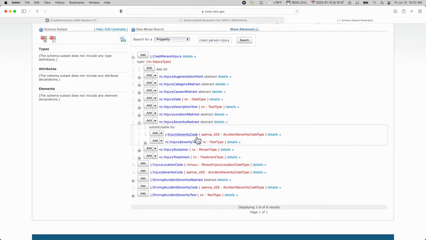You use the code when you want to be able to constrain the values and you're happy with the codes in the table. You use the text version when you don't want to restrain the codes or when you don't like the codes in the code table. And you can also make your own code table. If I needed to make my own injury severity code table because I don't like the codes in the existing one, I could do that. I could make a new code table and just give it a substitution group head of injury severity abstract. And there I've made a new code that fits in with the existing code table and with the text version.